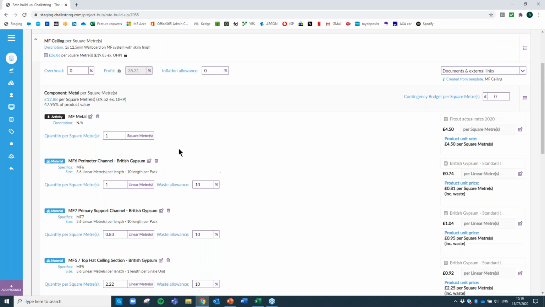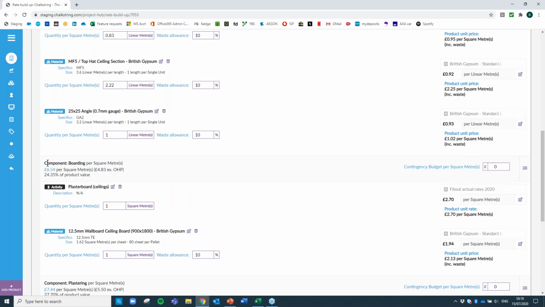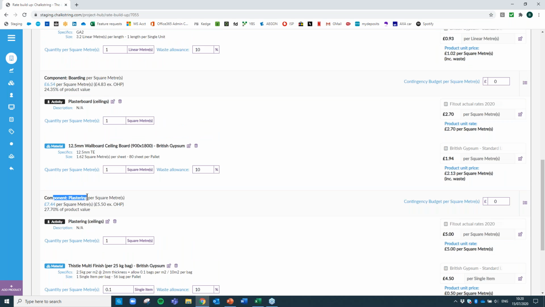But the purpose of showing this really isn't to get into this sort of detail, but to show that each item can be broken down into different fixes. So first of all, we've got a metal fix, first fix if you like, then a second fix, which in this case is boarding, and then a third fix, which is plastering. The purpose for highlighting that is because anything you're doing can be broken down into different fixes, which becomes obviously very important when you start to measure the progress on site.